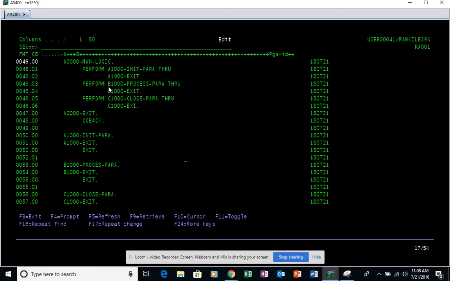Okay guys, so in the main logic, as I mentioned, we have created the three paragraphs. We're going to perform three paragraphs. One is the initialization para, so A100 initialize para till A100 exit para. So what will happen when the cursor comes here, it will go to this paragraph. Once it processes everything inside this, until here, once it exits, it will go back to the next paragraph B, then it will perform this one. Then B will go here, it will perform everything again. It will come back, the control comes back to the close. Once we close, we are going to exit. Okay, so this is what we did now.